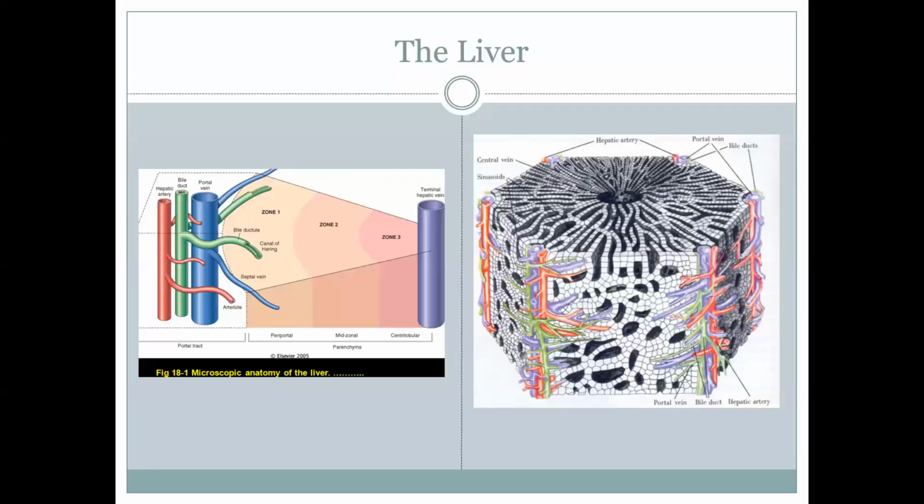Okay, so as I mentioned to you, the importance of this organ. All right, we're talking now about the hepatic lobule, which is the functional unit of the liver, which is a 3D hexagon, with its tips made up of the portal triads.